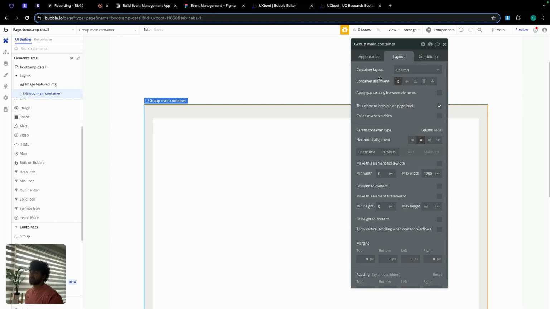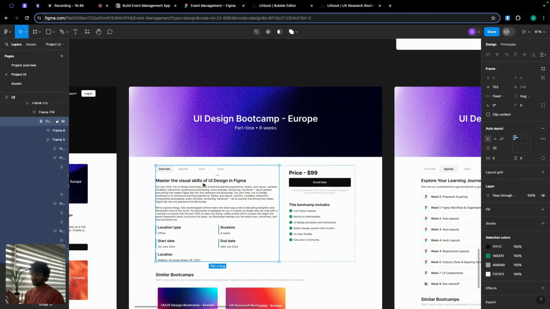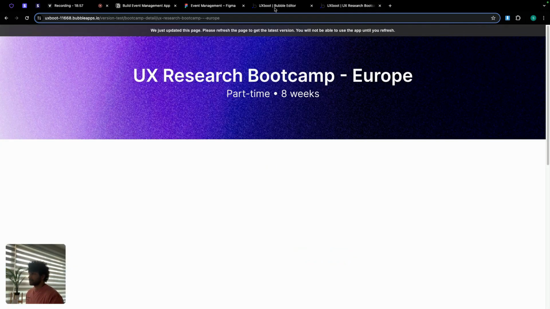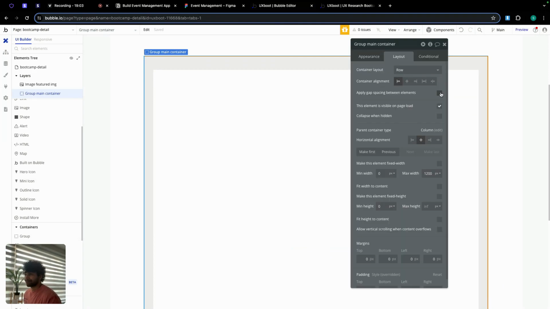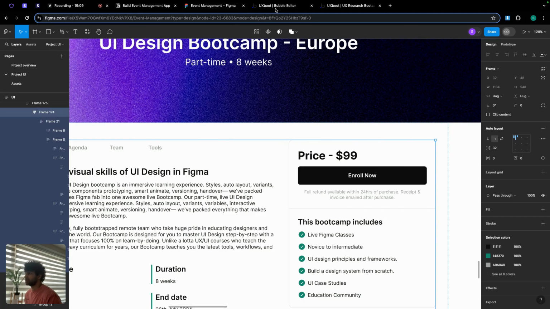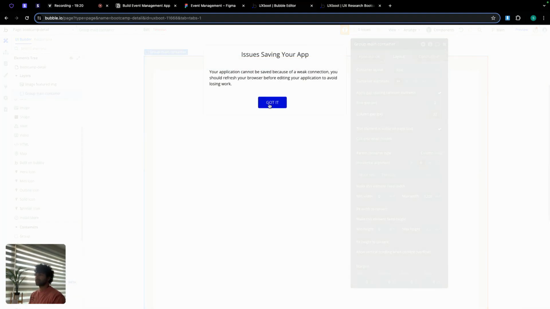All right. So the container layout over here is going to be row because we are going to be stacking elements side by side. If you check the Figma file, this is group 1, this is going to be group left, and this is going to be group right. So the container layout is going to be row. All right. Now let's also add a column gap and row gap. So let me check. This is going to be 32. So column gap is going to be 32 and row gap, let's keep it 0. All right.